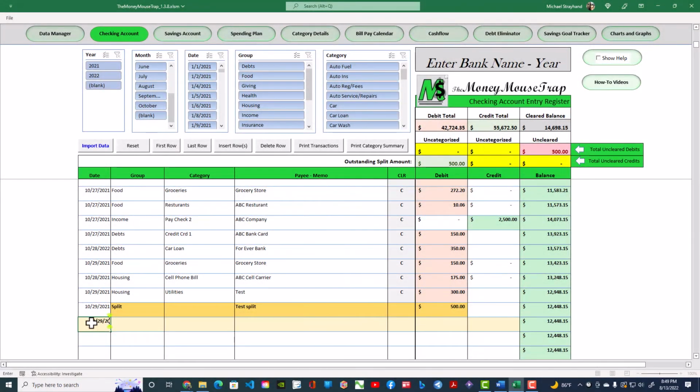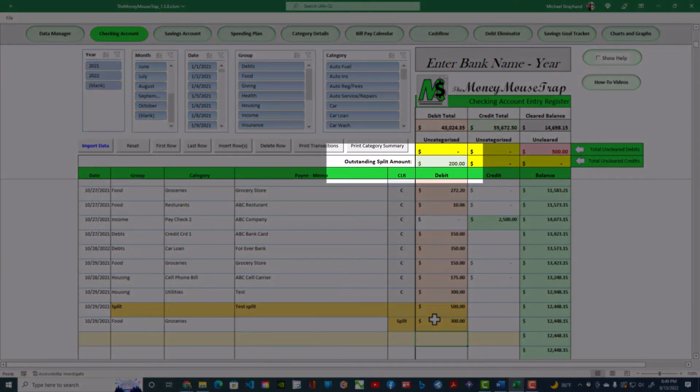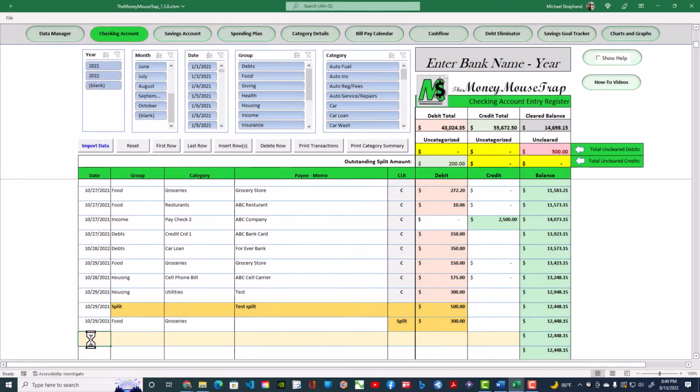On the next row enter the same date. Now select a group and subcategory just like you would if you were entering a regular transaction. When you get to the cleared column, select Split, to indicate that this amount is part of the total. When you enter an amount, you will see that value subtracted from the outstanding split amount above. Continue entering transactions rows in this manner until the outstanding split amount is 0.